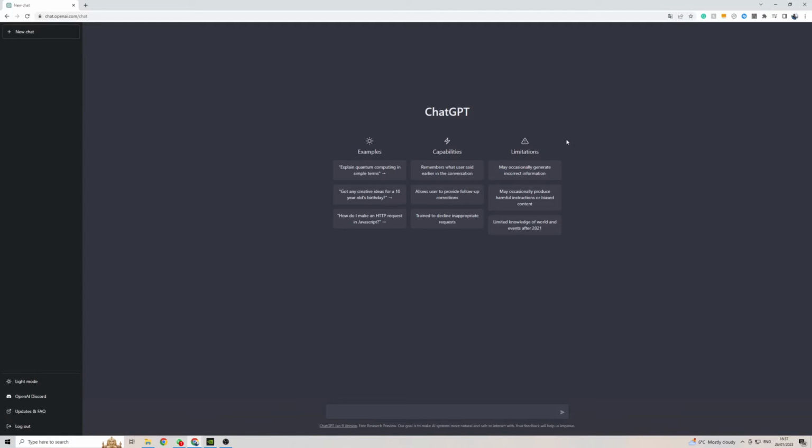Now, I am using Google Chrome and I am on PC using a Windows operating system. So if you're using a different device, a different browser or a different operating system, the process for you might be slightly different, but it shouldn't be too different.